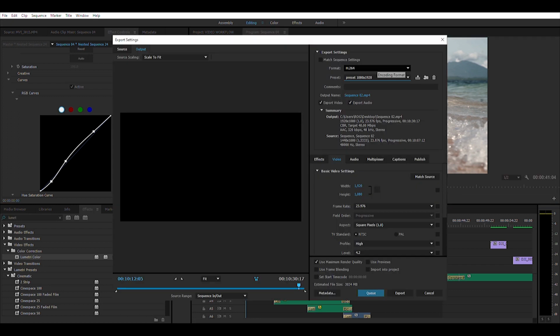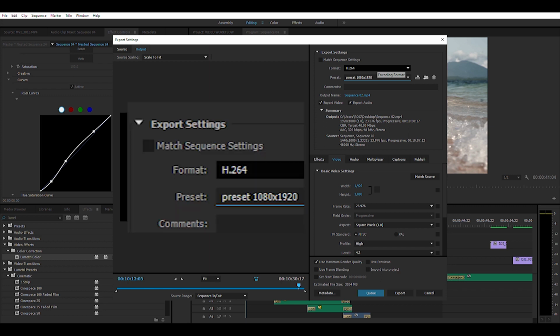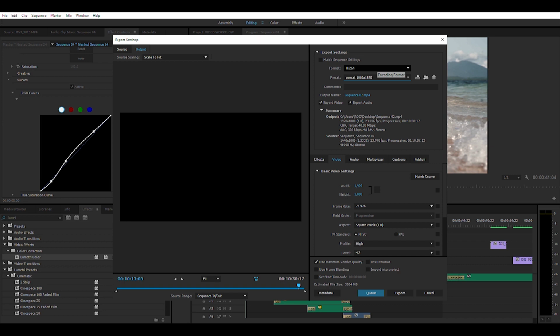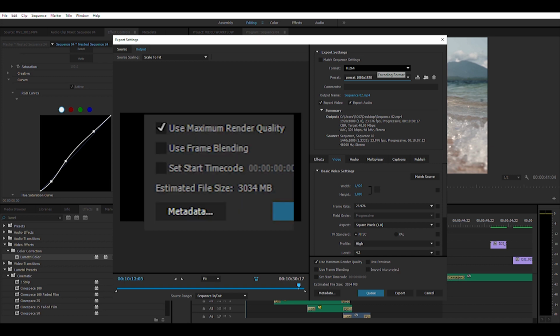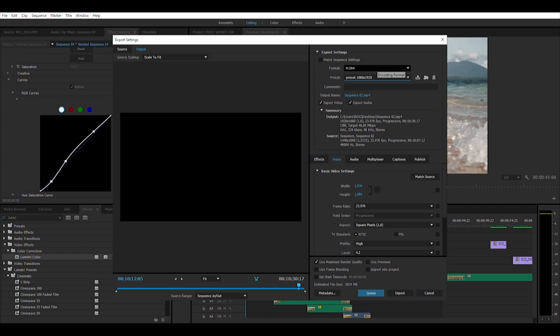Now the export settings has appeared. Usually the only settings I change is the format, which is H.264. And I make a custom preset with a size of 1080 by 1920p. I also click the match source and use max render capacity. Now, after all of that, hit export and wait for your video to finish exporting.